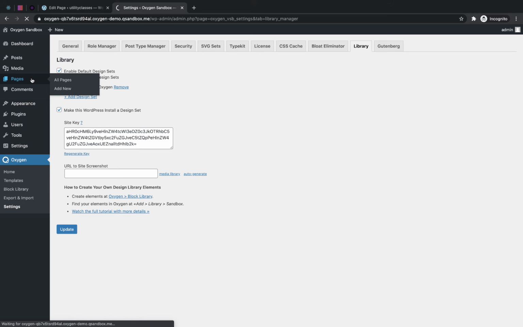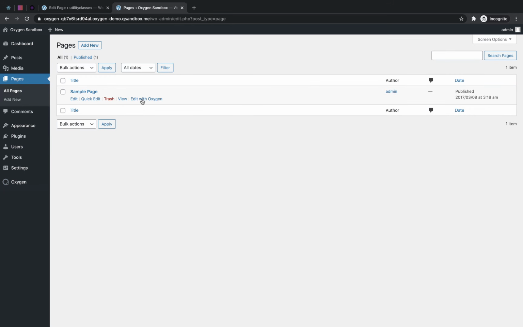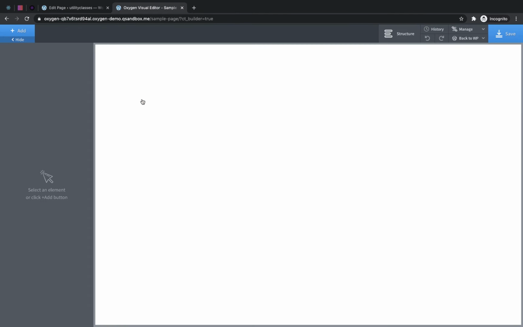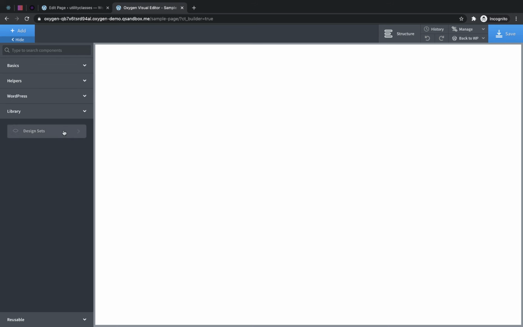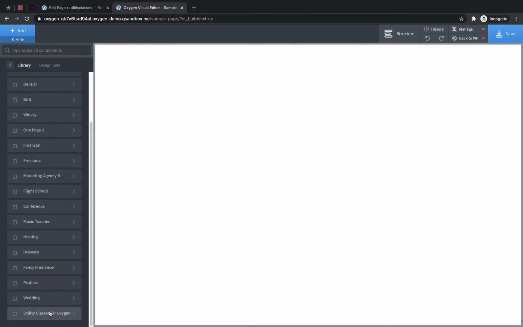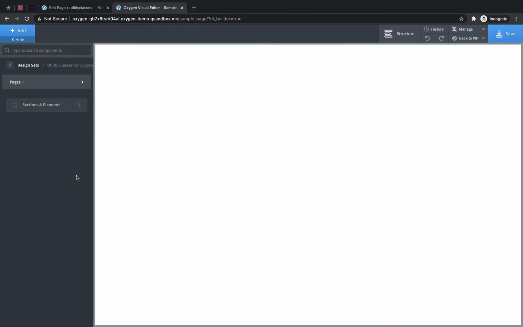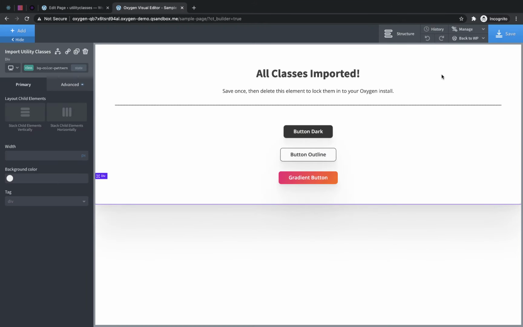Now, if we go to Pages and Sample Page, we'll just edit that with Oxygen. Now, to get all these classes into your new install, you're going to have to import that page that contains all the classes at least once. So let's add Library, Design Sets, and then find the design set we just added, find the page, and just add that in. Now you'll see everything's been imported. All of our classes should be there. We need to save once, and then we can delete all this and start working.